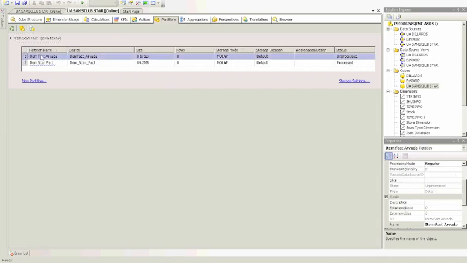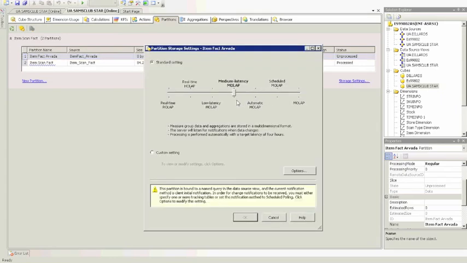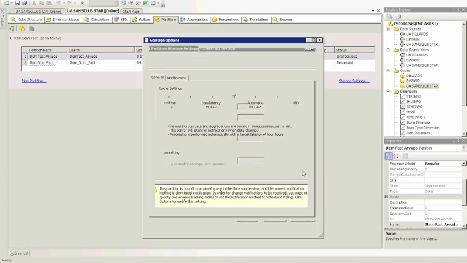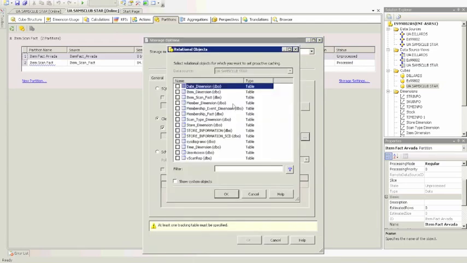Once I've saved it, however, I can go back to storage settings and change it back to medium latency, and it won't throw me an error. And since it's bound to a named query, I have to change the notifications to a tracking table. We'll track it back to the item scan fact table, which is a part of the schema.